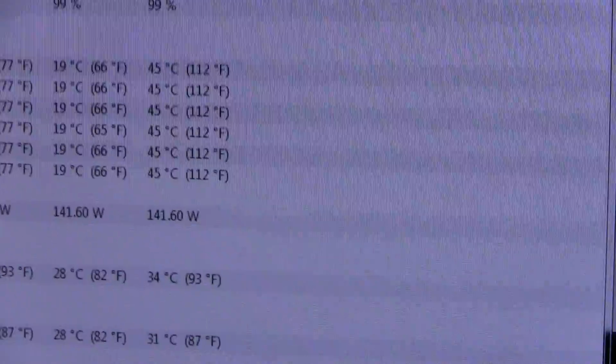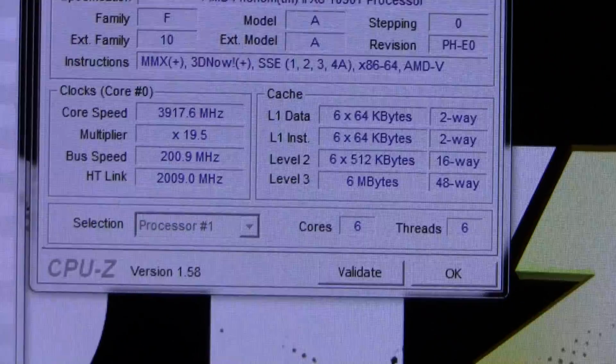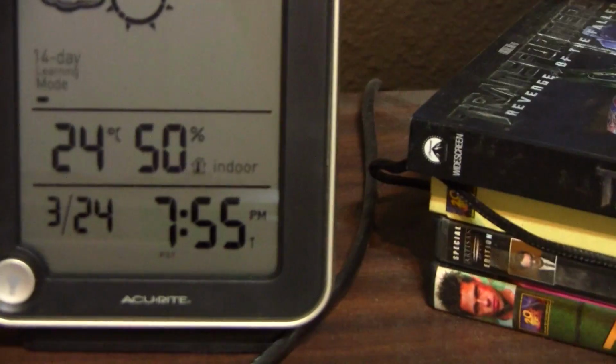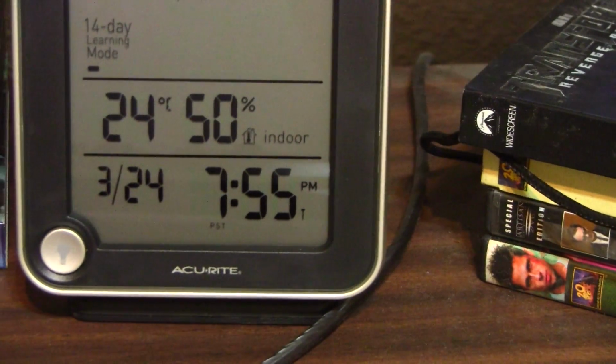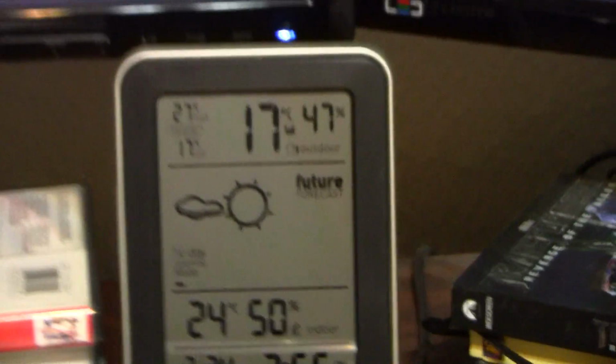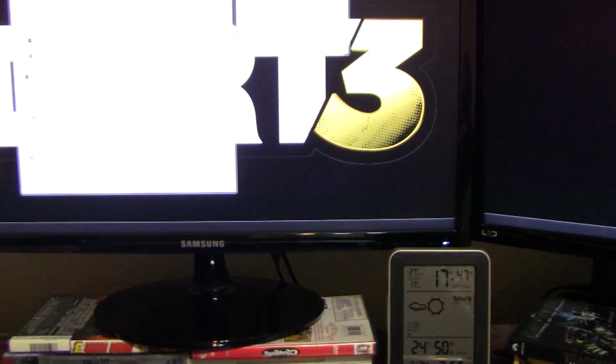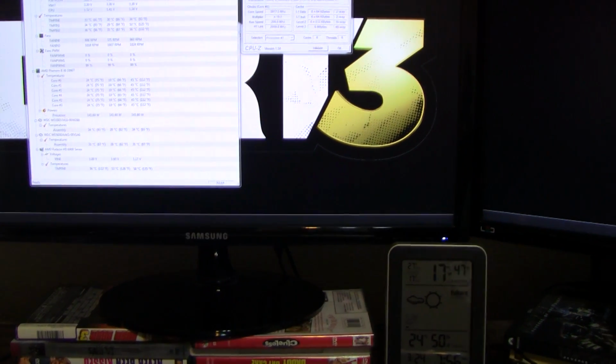Alright guys, so I showed you again a maximum of 45 degrees Celsius on all six cores at 3.9 gigahertz at 100% load, running Prime 95 for 15 minutes. The ambient air temperature when I took the test was 25 degrees Celsius, and it gives you a delta of 20 degrees Celsius. So that is not bad at all.